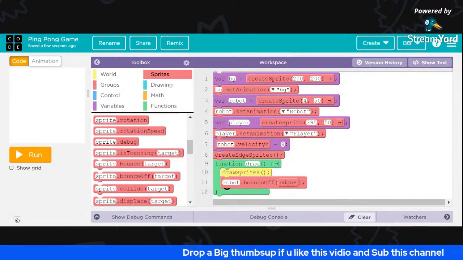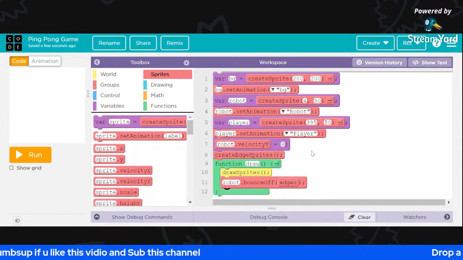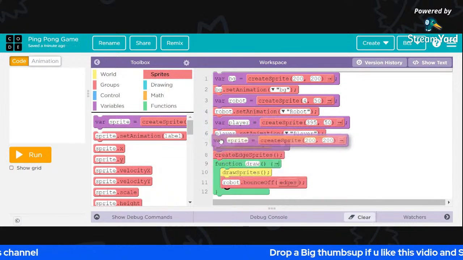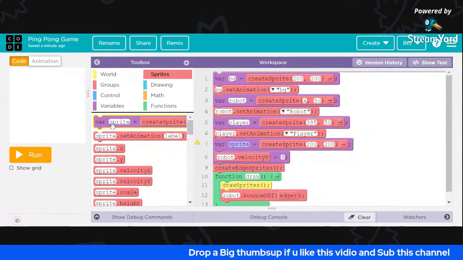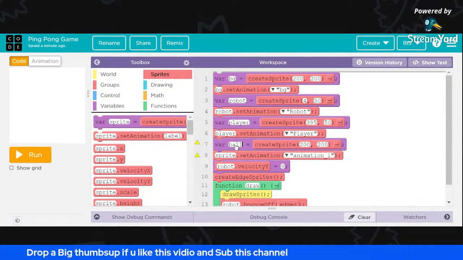Okay, anyways, we're going to move forward. Now we have to create our ball. So how to create a sprite: var sprite and sprite dot animation. I'm going to write ball.